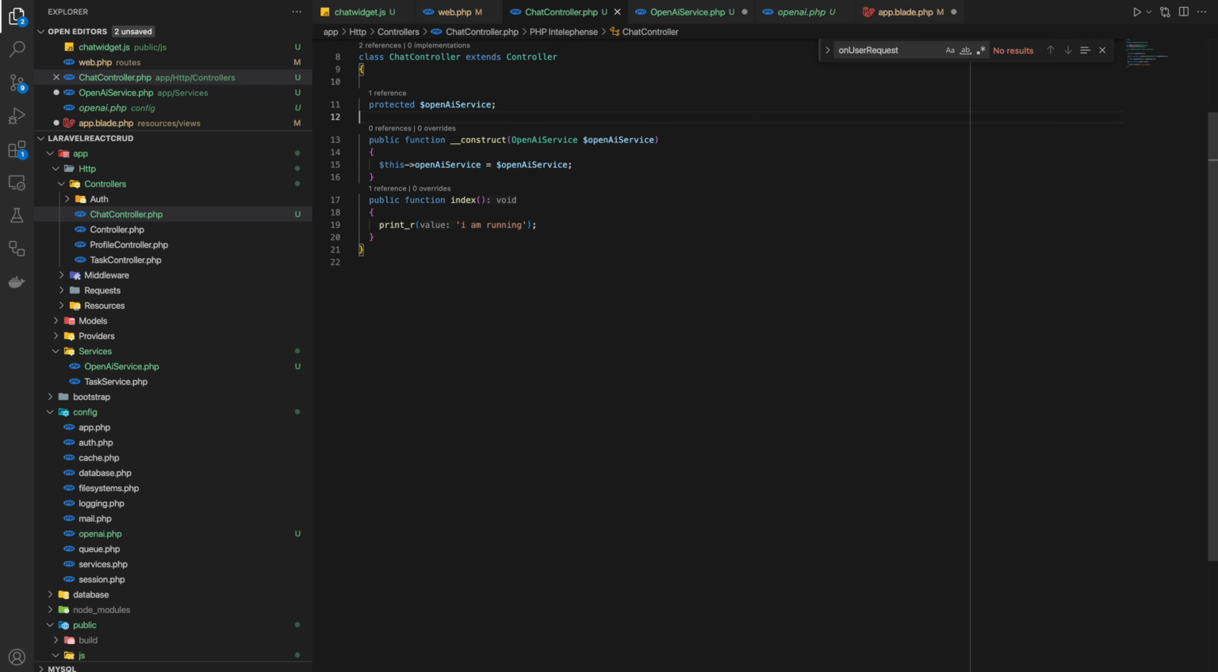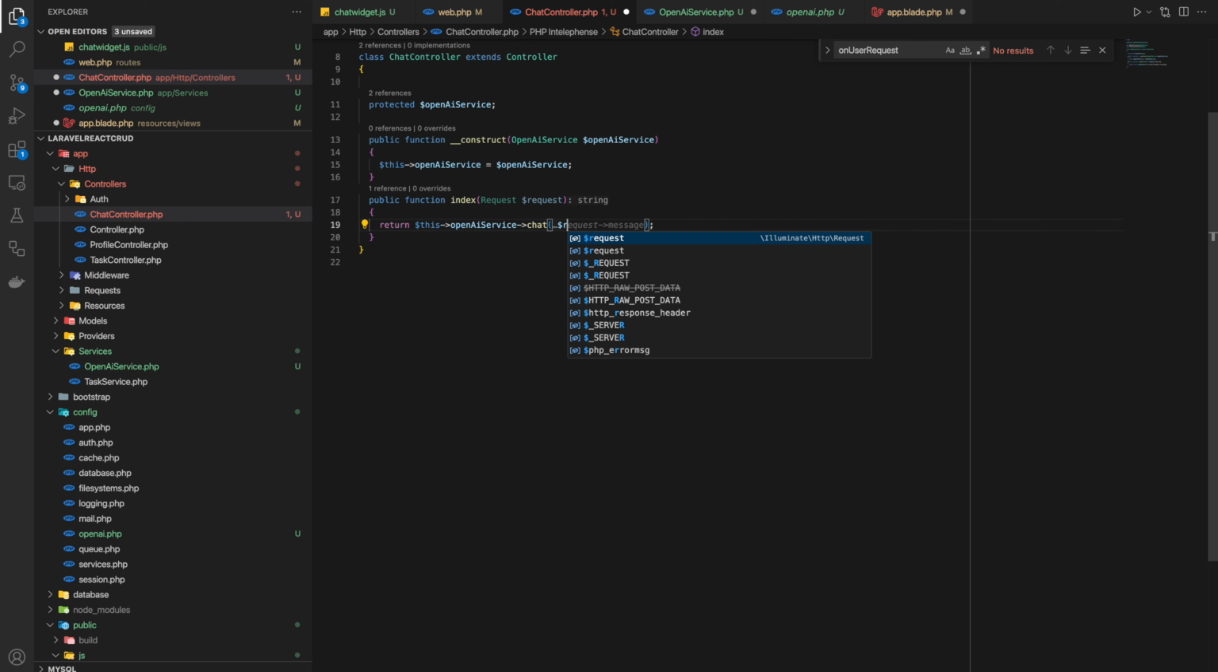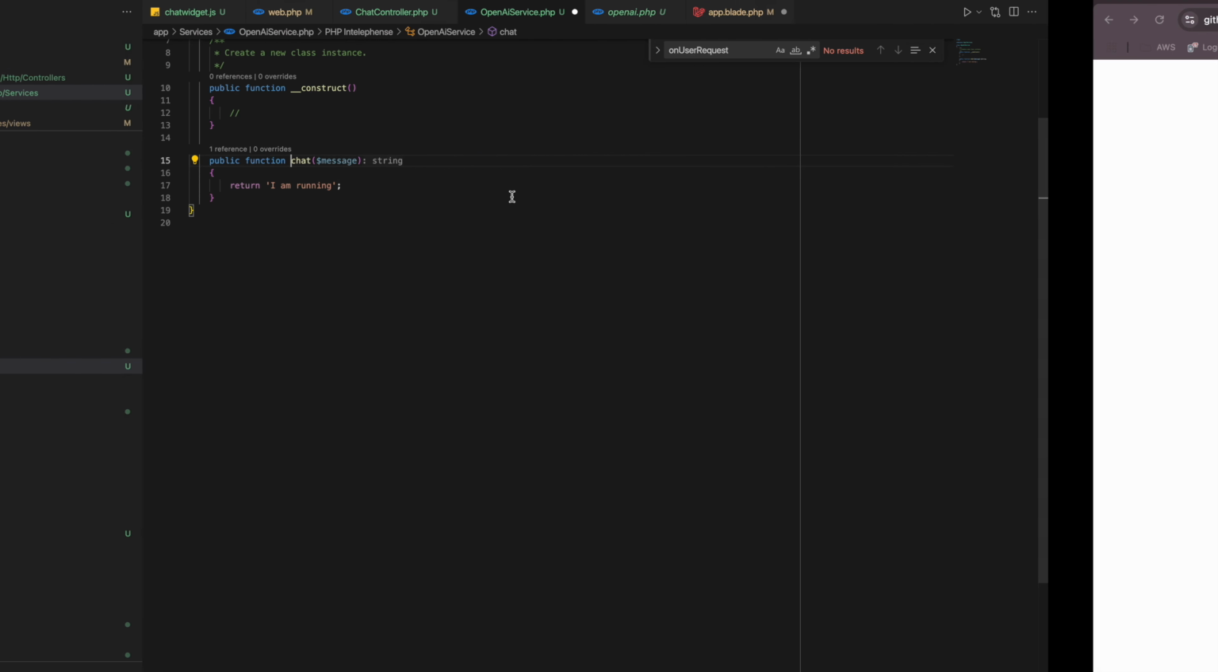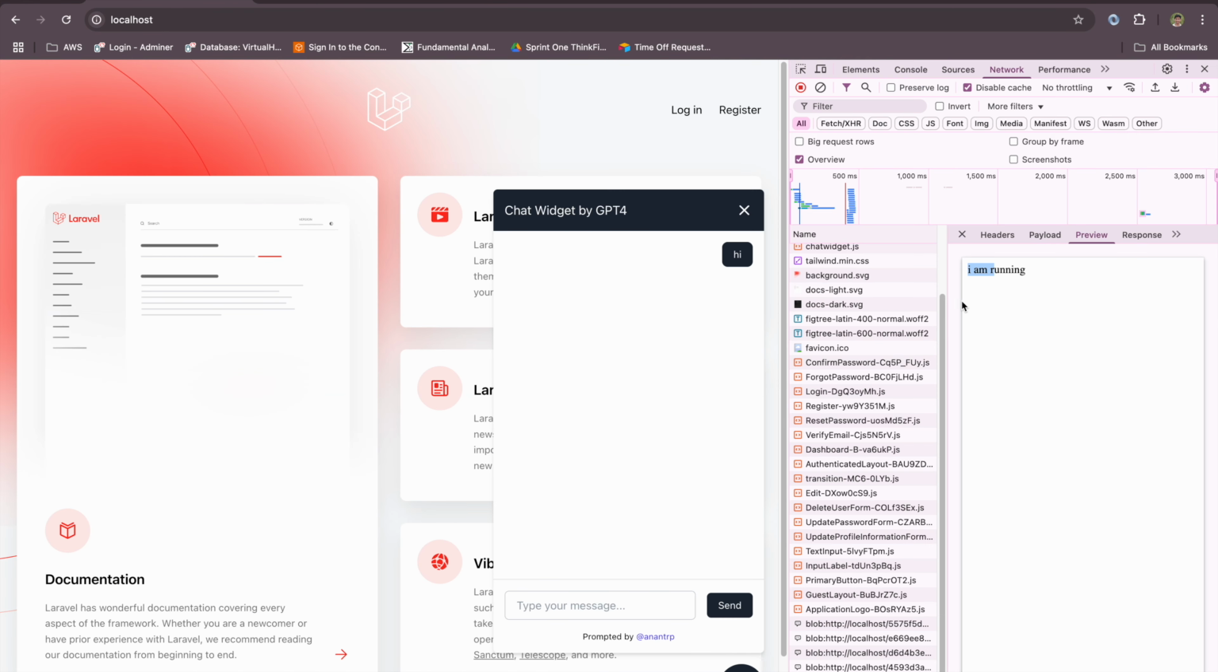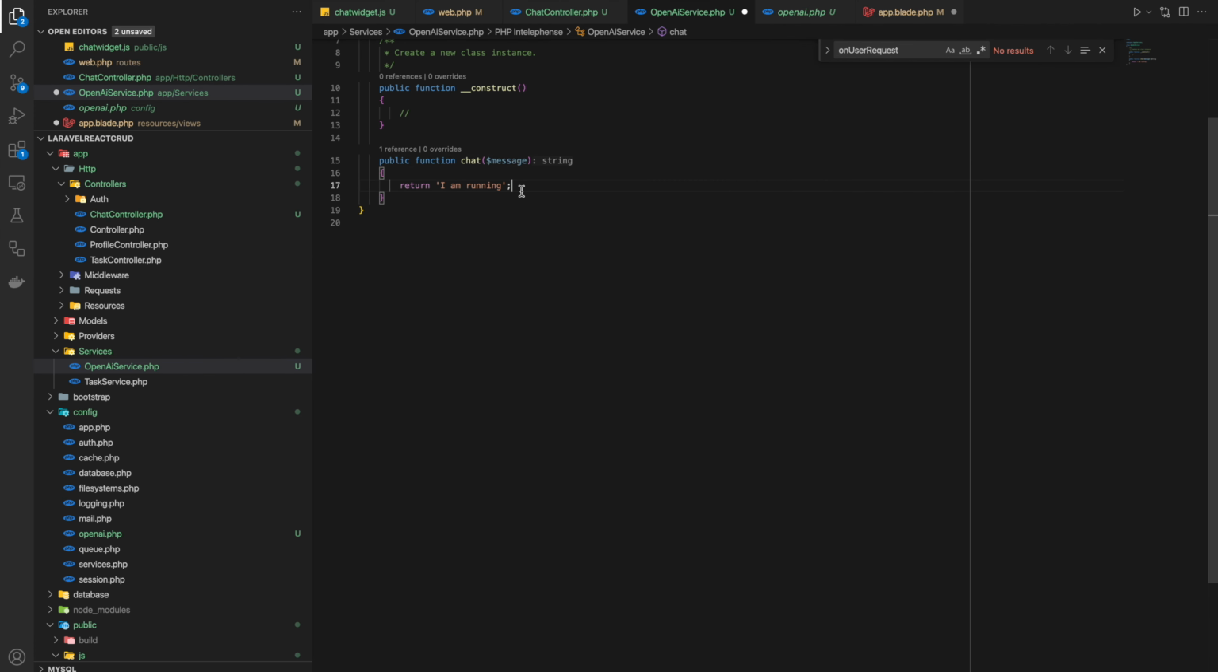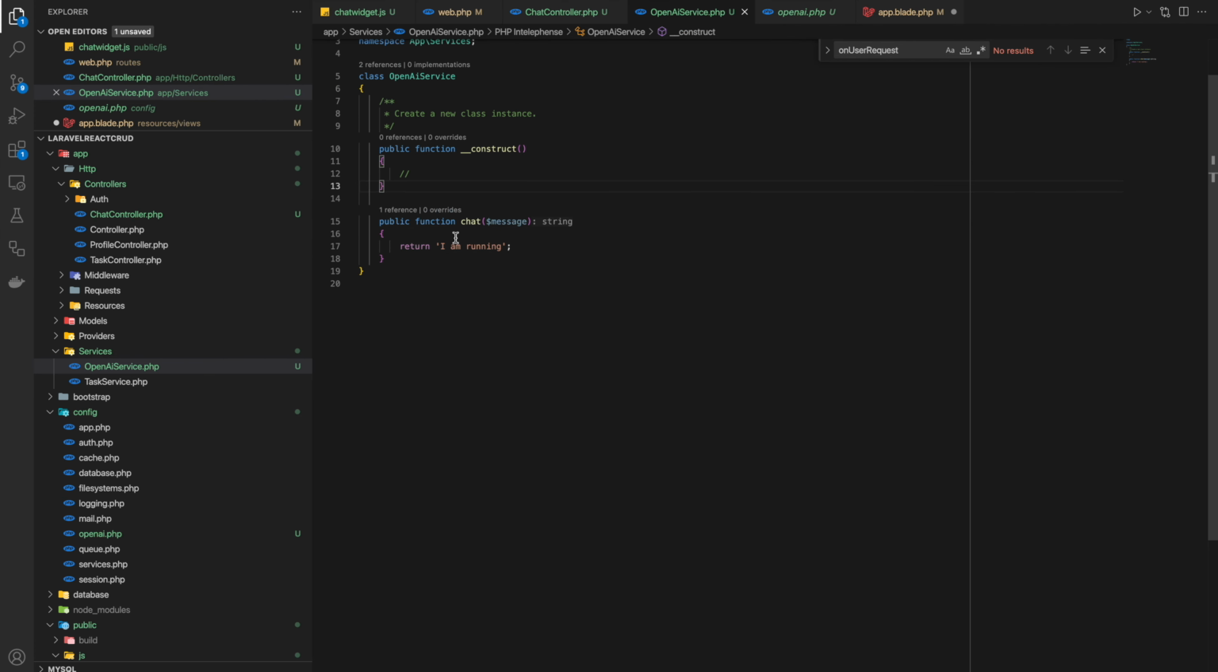Okay, and that looks correct. Now let us call that function into our index function. Let's say return $this OpenAI service chat and request message, or you can use the request class and use the default request notation, like $request message. It looks good. Now let us try running this again just to check whether our chat message is working or not.